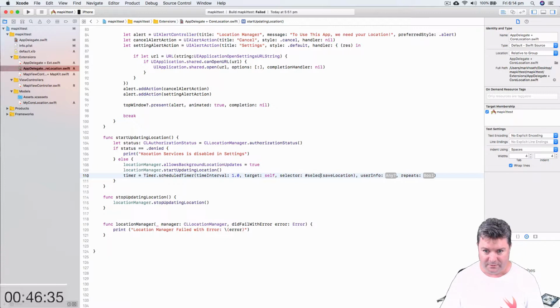save location, selector, and you can see it's an Objective-C method which you need to create. User info is nil, repeats is true. So what happens with a repeating timer is every second it's going to run this save location method, which we're yet to create, and then that timer will be dead, and it will recreate itself, rise from the ashes, and in another second it's going to call this save location as well.